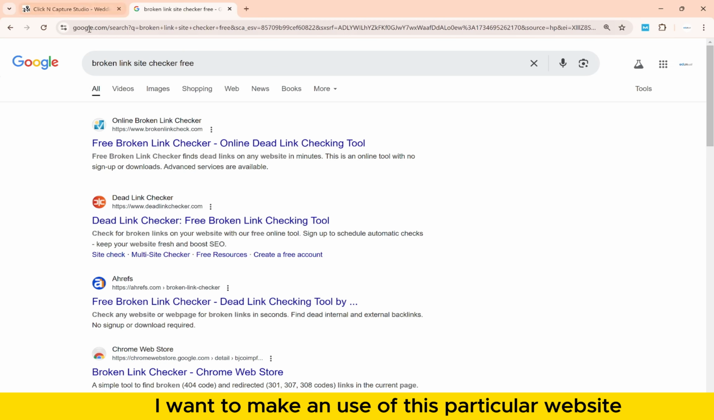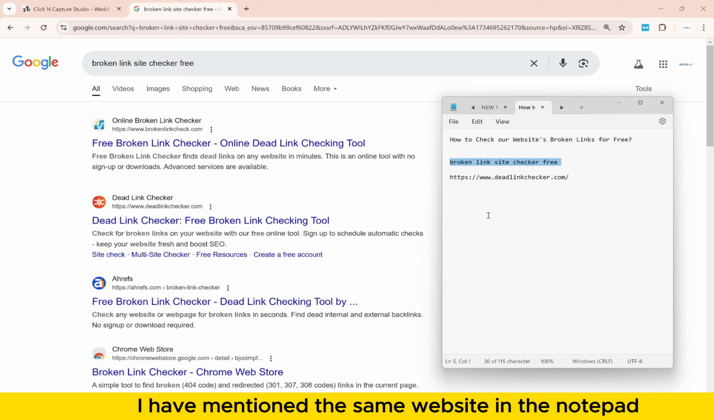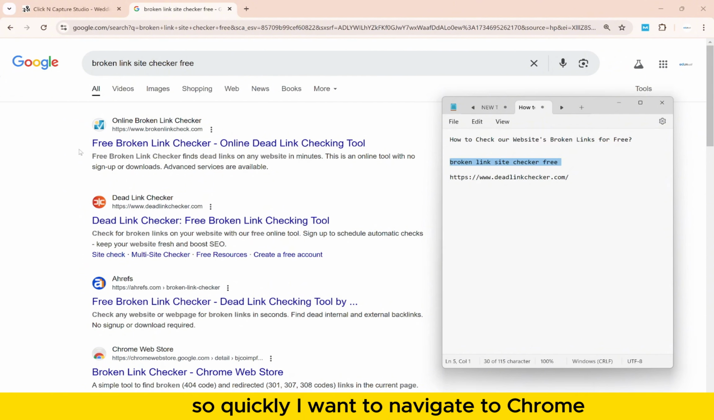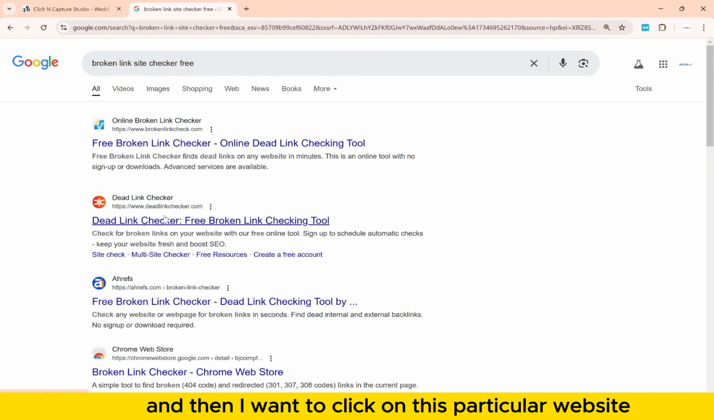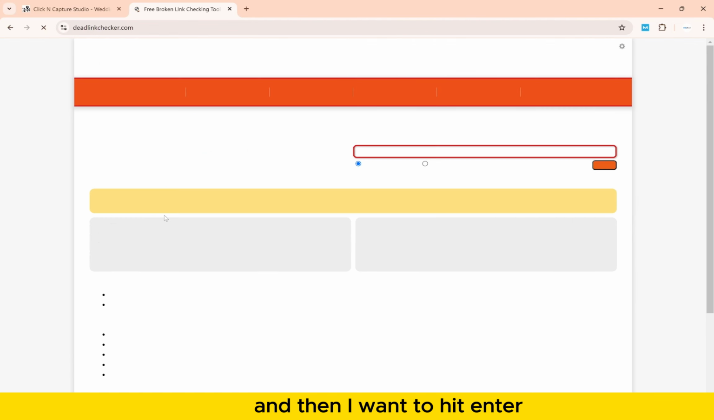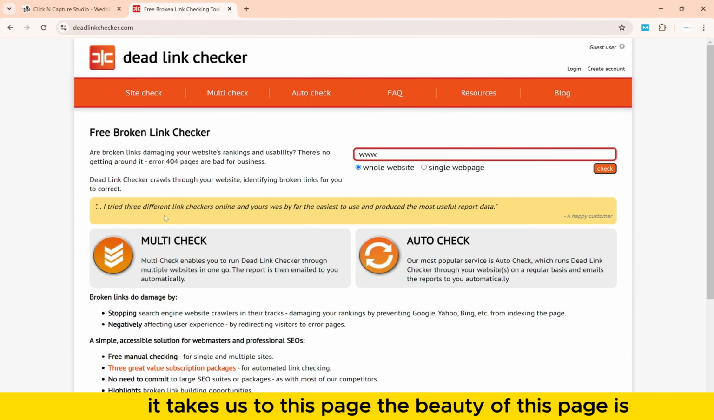Out of which I want to make use of this particular website, and I have also mentioned the same website in the notepad, and I will be pasting this information in the description so that you can make use of this particular website. So quickly I want to navigate to Chrome, and then I want to click on this particular website, and then I want to hit enter. It takes us to this page.